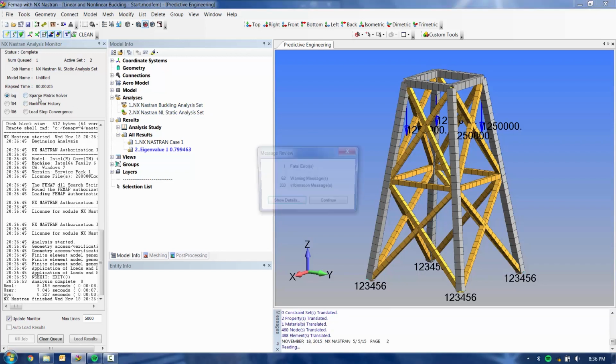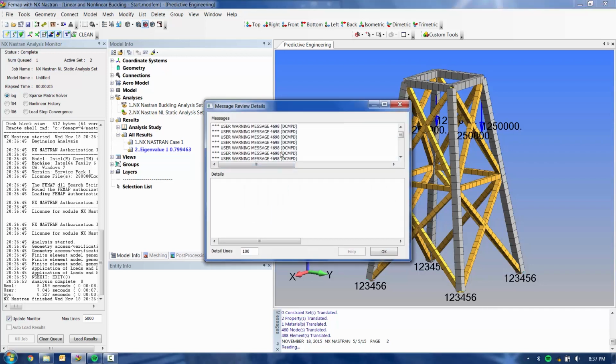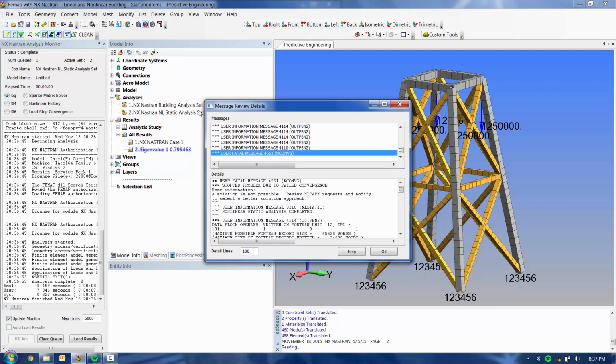Okay, over in the analysis manager, we can see our matrix history, and we can also see a nonlinear history and a load step convergence. It runs for a bit and then we get a fatal error. Let's check out this fatal error. Scroll down to the bottom of the list and there we go. Stopped problem due to failed convergence.